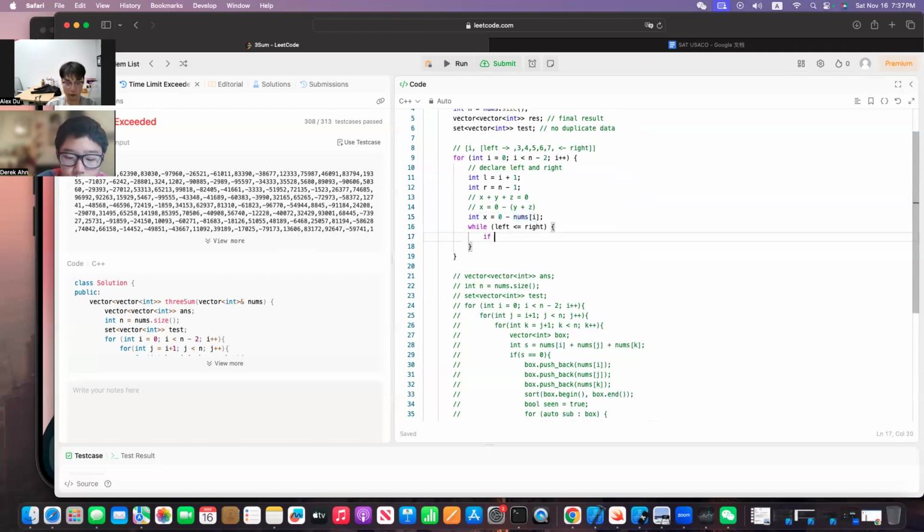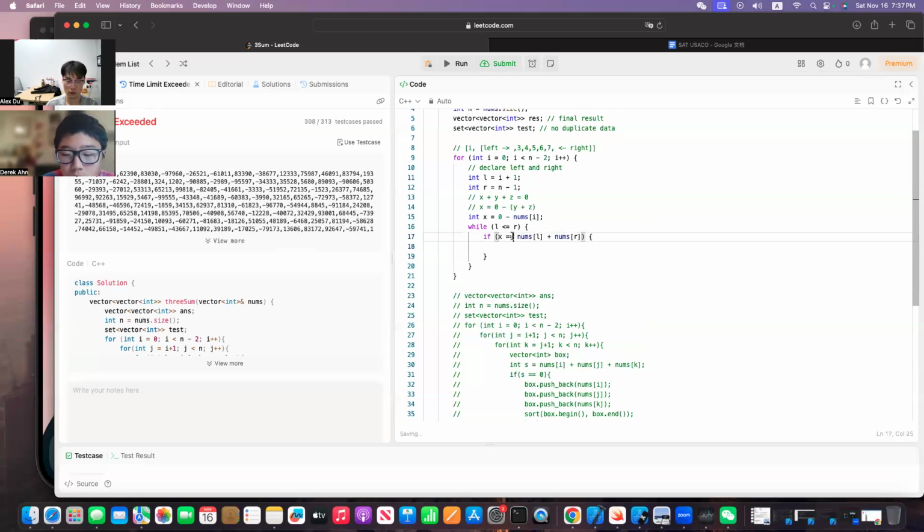So therefore, your first thought is, okay, if x is equivalent to nums of L plus nums of R, right? And apparently this one's going to be R, this one's going to be L, right? If this is true, that simply means what? That simply means it finds itself. That means if you add them together, it's going to be 0, right?